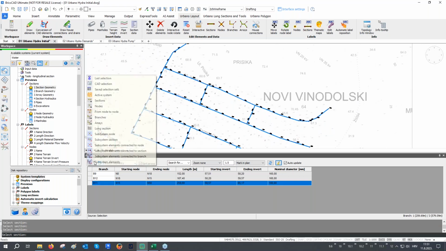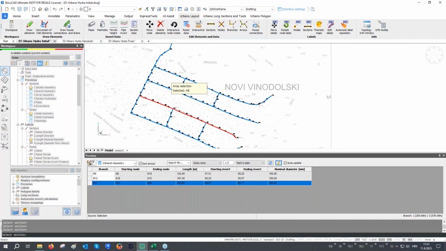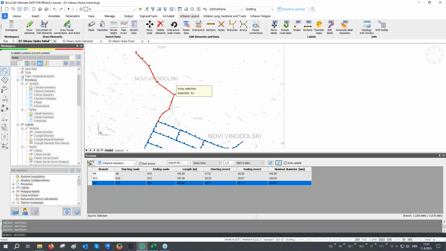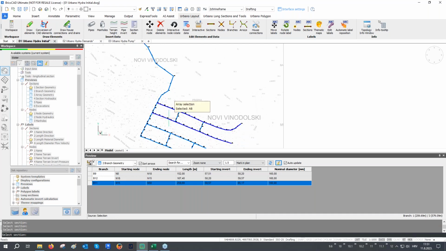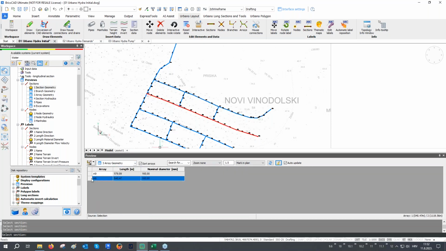Also, we have something that we call arrays. Arrays are basically arbitrary topological elements that are larger than branches, and they represent the original CAD polylines if we converted the system from CAD, or the original, let's say, pipe run from where we started drawing to where we ended drawing. So for example, if I now select these 2 arrays, I will get all the sections and all the branches that belong to those arrays, but also I can switch to a special data table according to these arrays, and now we have these 2 arrays.